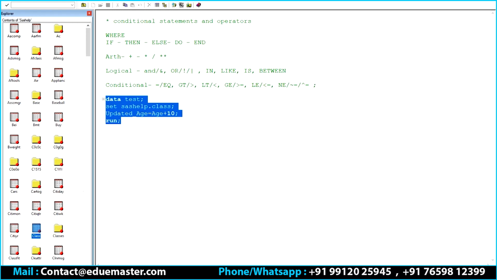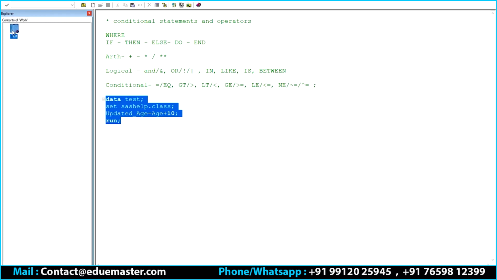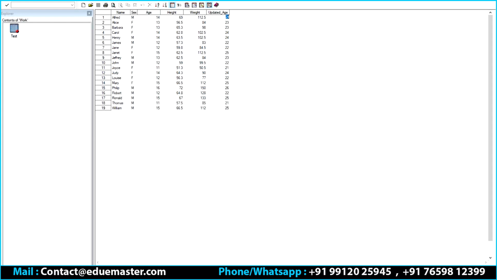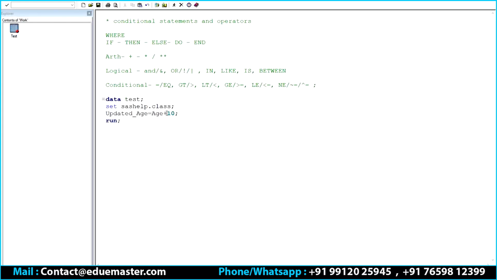Go to Explorer, go to work, open test. See, 14 is 24, 13 is 23. Similarly, if you want to subtract, write here age minus 10. If you want to do multiplication, write age, then use this symbol. If you want to divide by 10, make use of this symbol. Exponential is nothing but to the power of. Suppose you want to find the age square value. You can write age, two asterisks, and 2, so it will consider that value as age square.